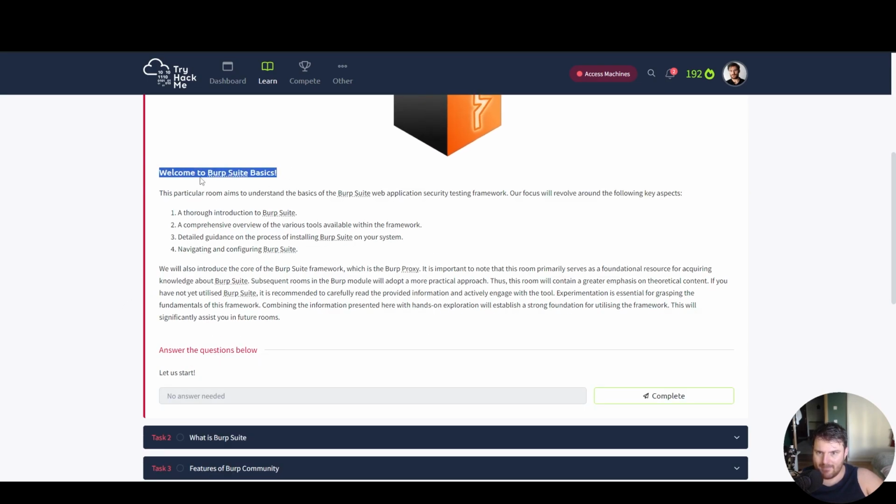Welcome to Burp Suite Basics. And here I presume, okay, this particular room aims to understand the basics of Burp Suite Web Application Security Testing Framework. Our focus will revolve around the following key aspects: a thorough introduction to Burp Suite, a comprehensive overview of the various tools available within the framework, detailed guidance on the process of installing Burp Suite on your system, navigating and configuring Burp Suite. We will also introduce the core of Burp Suite framework, which is Burp Proxy. Yeah, we'll mess around with that a lot.